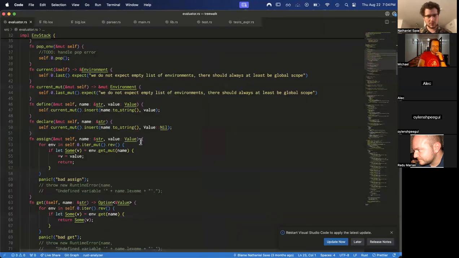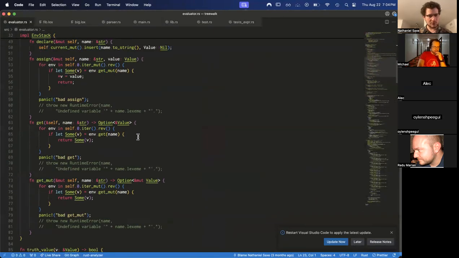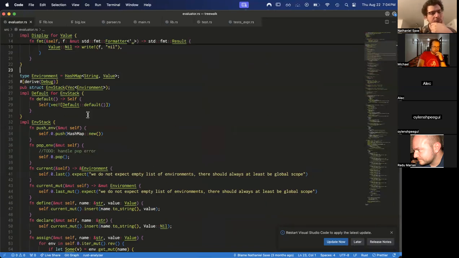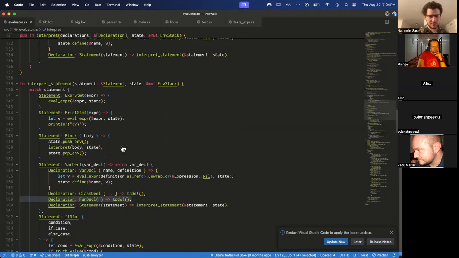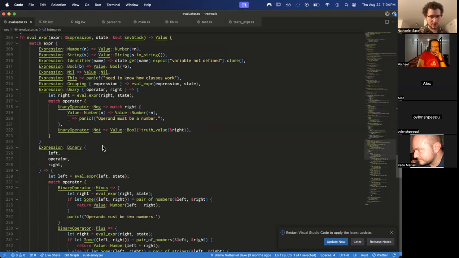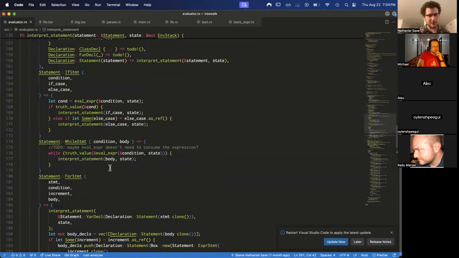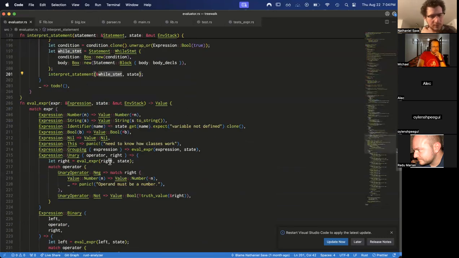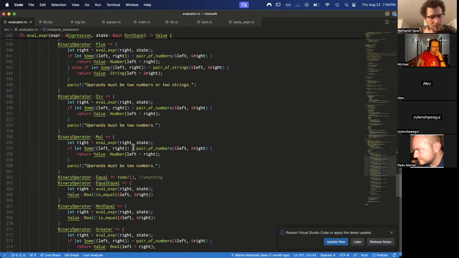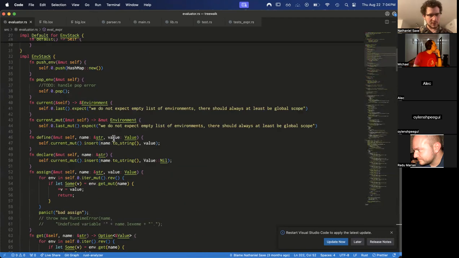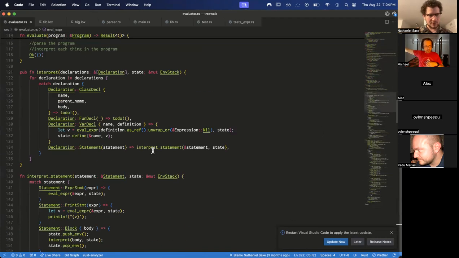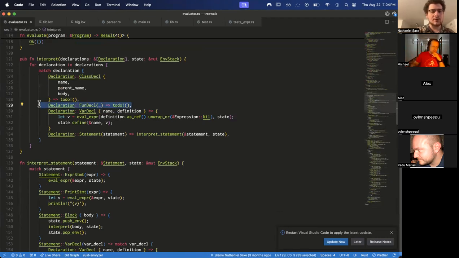So what should we do? We should figure out how to interpret a function, which is some case in here, FunDecl. There is both the declaration of a function and the later call of a function. Where is the call of a function case? Call. Okay. We'll be filling that out, and we'll be filling out FunDecl. I'll try to do this first.